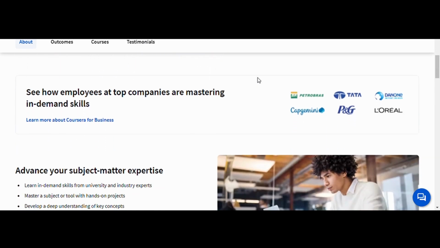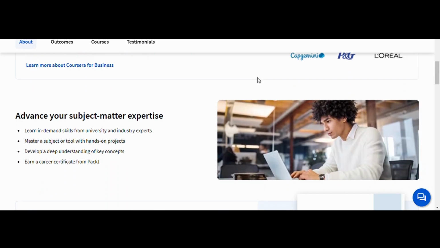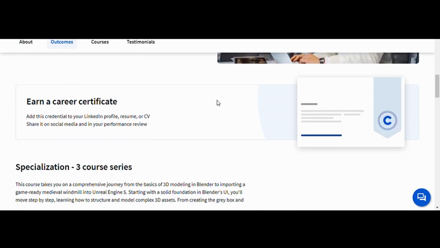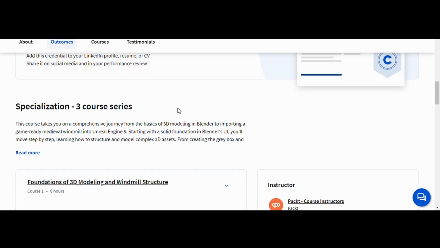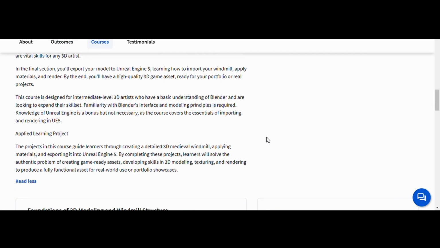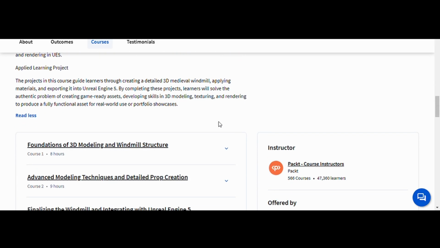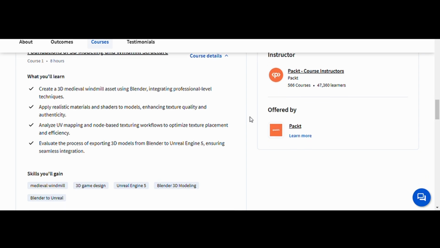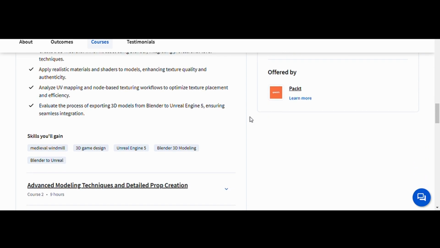You'll learn how to model, UV unwrap, and texture assets in Blender before bringing them into Unreal Engine 5 for a polished, professional look. The best part of this course is its step-by-step guidance on asset creation. Whether you want to build an open-world game or enhance your 3D portfolio, mastering the techniques in this course will help you stand out as a 3D artist.